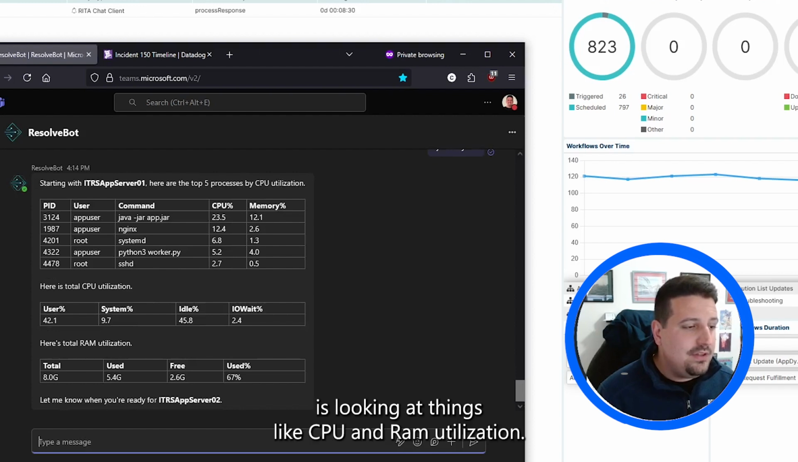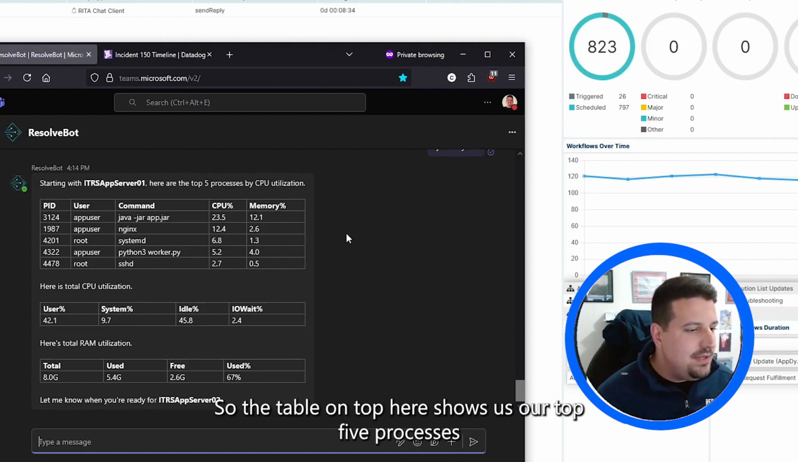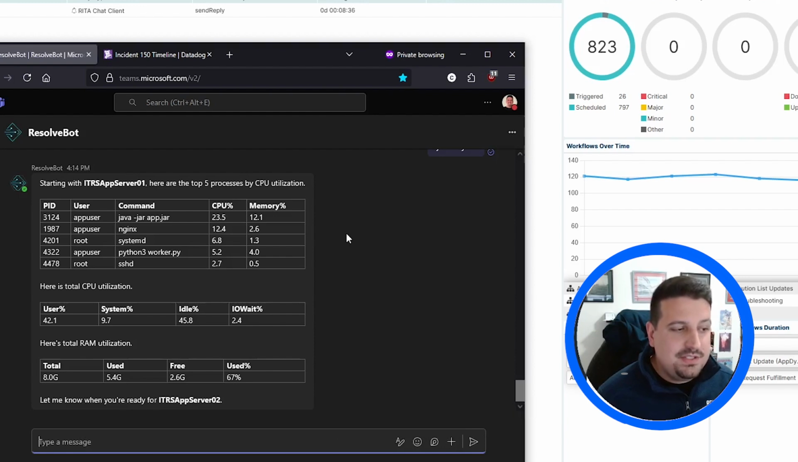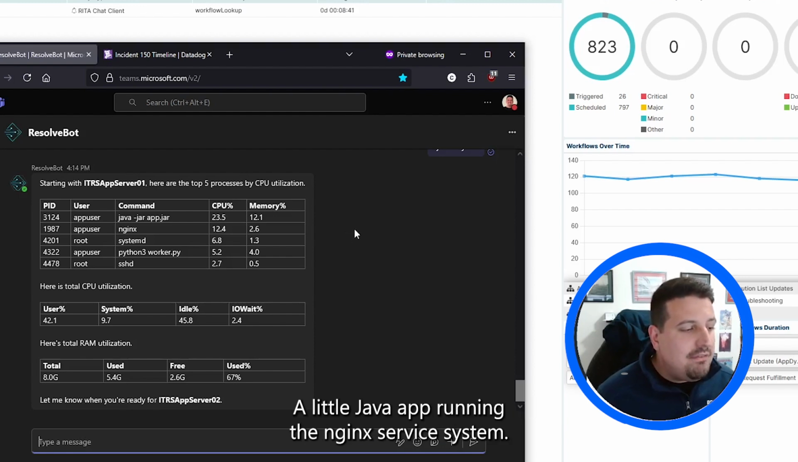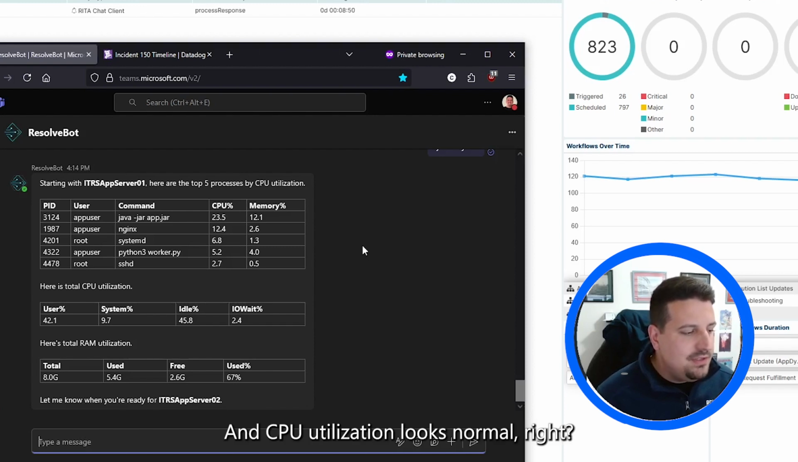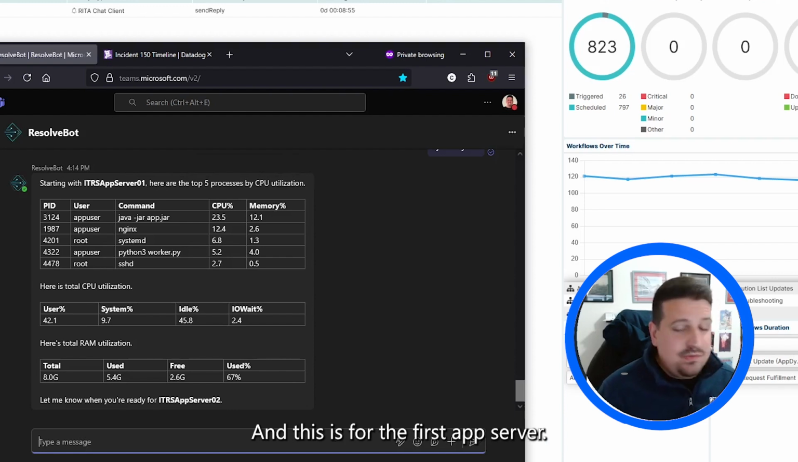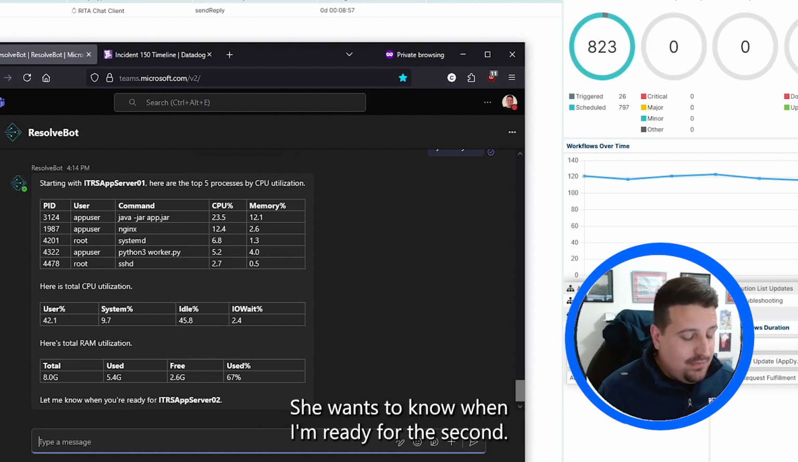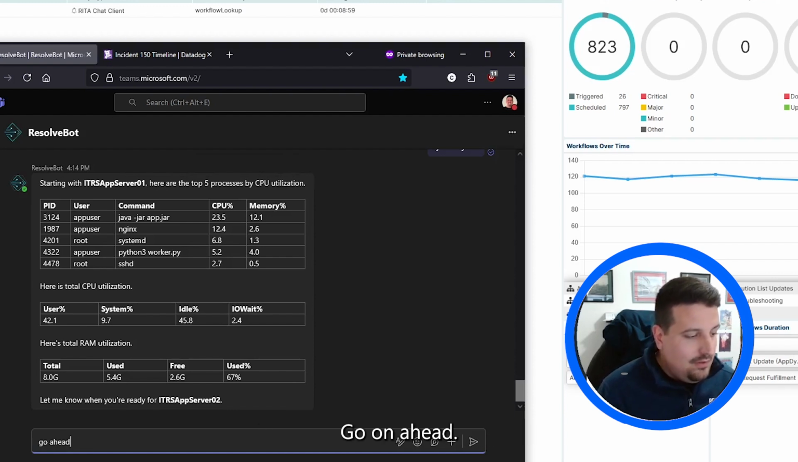And now Rita is looking at things like CPU and RAM utilization. So the table on top here shows us our top 5 processes ordered by CPU utilization. Pretty normal stuff. A little Java app running, the Nginx service, systemd, a Python script is running, the SSH daemon's running, normal stuff. And CPU utilization looks normal, right? RAM utilization, again, looking normal. And this is for the first app server. She wants to know when I'm ready for the second. Go on ahead.